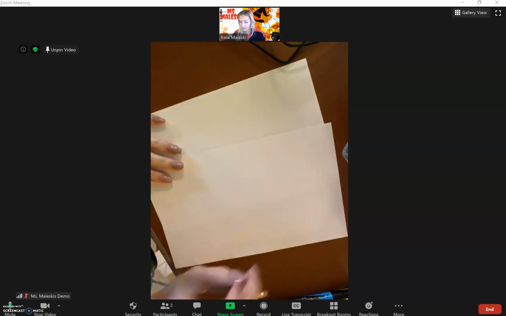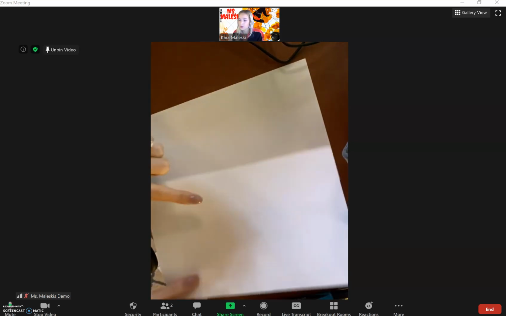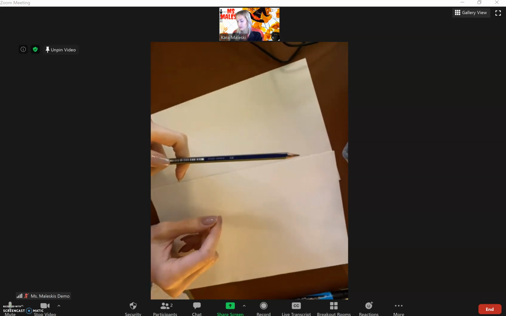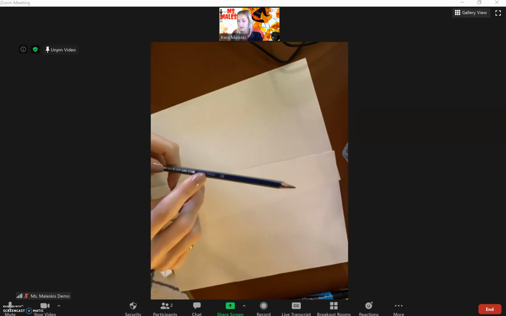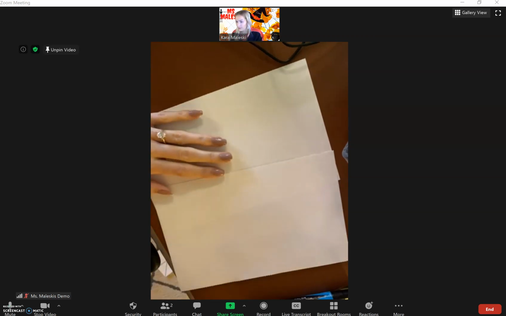So for this you're going to need your art kit that you picked up from school. You will need 2 pieces of paper and a pencil for you to do this with. I'm going to be using a pen so that you guys can see a little bit better. But you're going to start with your 2 pieces of paper.